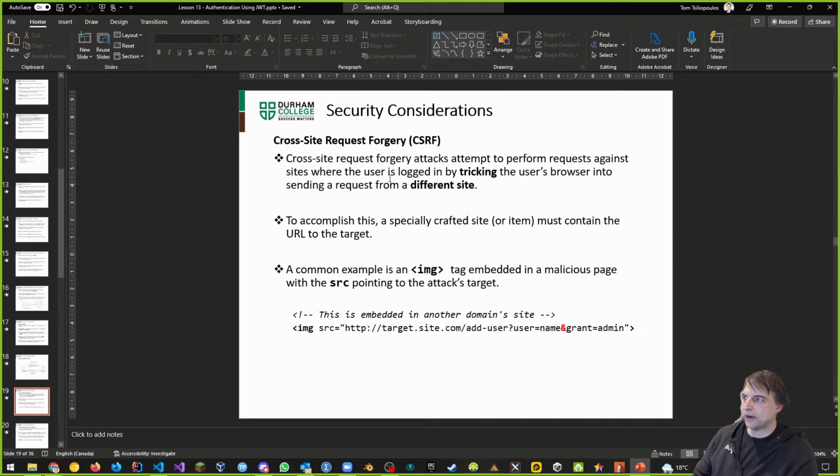And the other one is, there's two more. There's cross-site request forgery, or CSRF. This is where a user is logged in, and the attacker tricks the user's browser into sending a request from a different site. So this is interesting. I'm going to go to another site, and that site is going to send the request to the server. And then I can use information, as an example, to log in to the server with some very simple ways of doing it. Take a look at this.